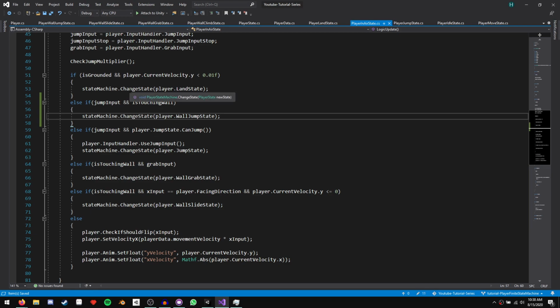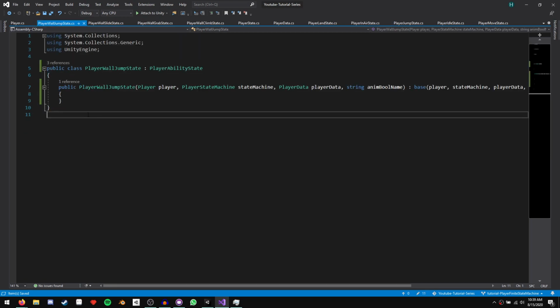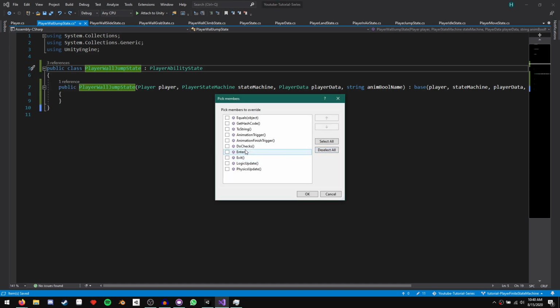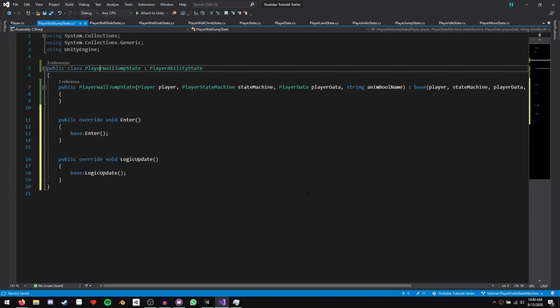Let's go ahead and start with the player wall jump state. So before we do anything, let's go ahead and generate our overrides. And really we only need our enter function and our logic update function for this state. So once we enter our player wall jump state in the enter function, we need to set our velocity. But before we can set our velocity, we need to determine what direction we want to set our velocity in. So are we wall jumping left or are we wall jumping right? Now there are a few different scenarios.